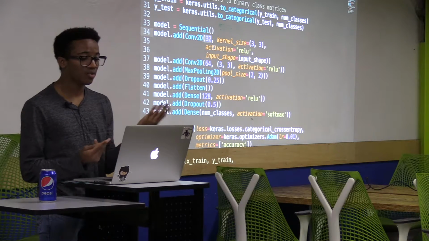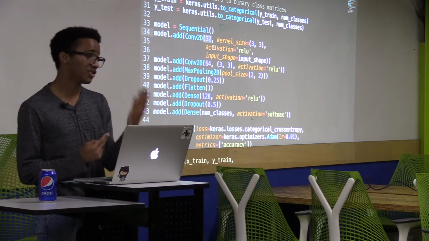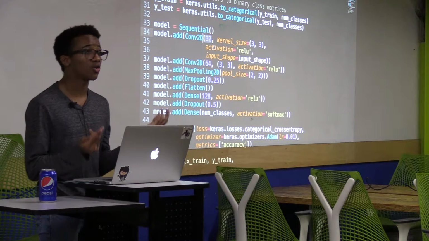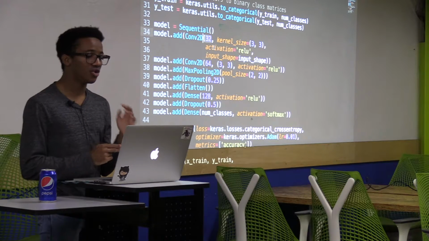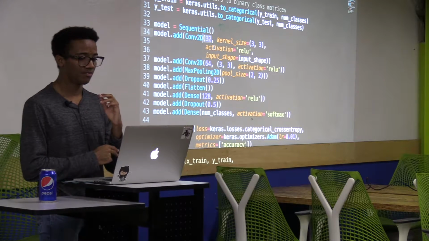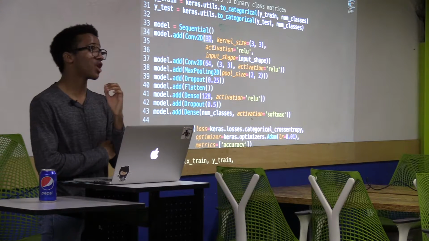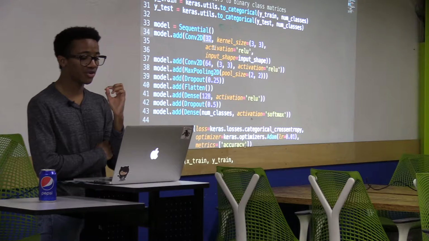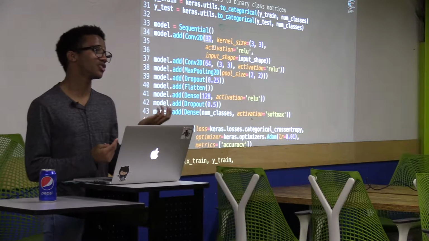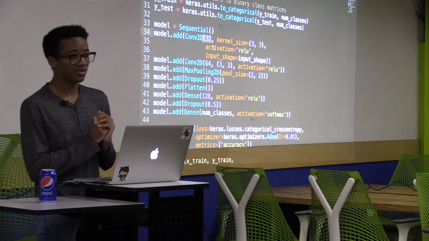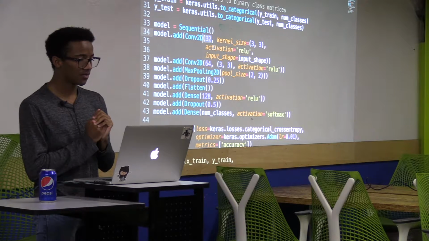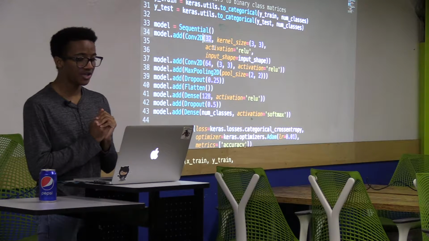Then you have max pooling, where you have your pool size of 2 by 2, which would be your kernel or activation function. You don't actually have to set your stride as you do in other languages, because in Keras it'll default to your pool size, which is 2, which is nice.